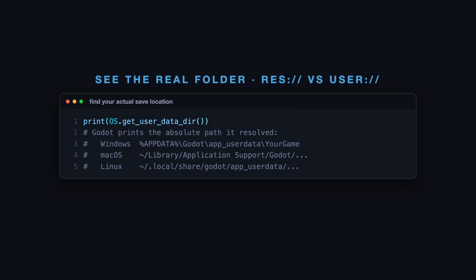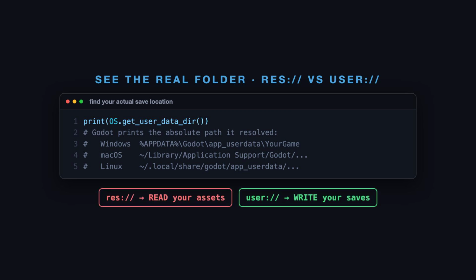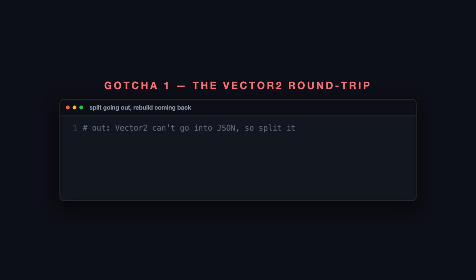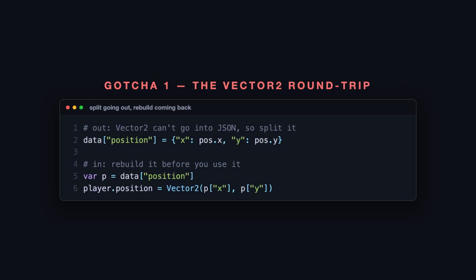Compare that to the res path, your project folder. In the editor, res looks writable, so people ship it. But when Godot exports your game, the project gets packed into a read-only archive. Writing to res fails and the save disappears. The rule is simple. Read your game's built-in assets from res. Write every save, every setting, every screenshot, to the user path. Always.